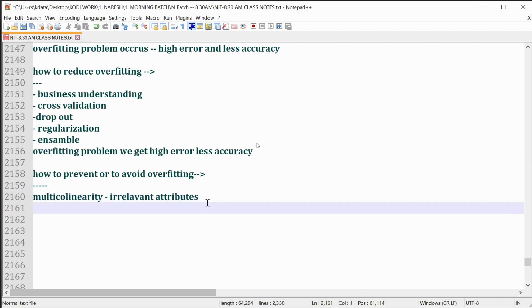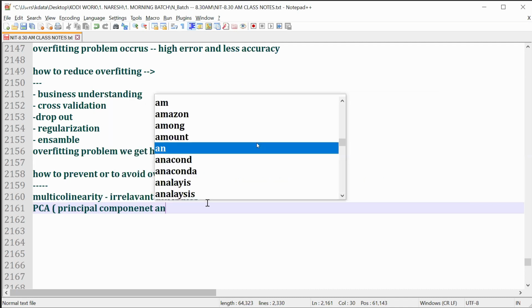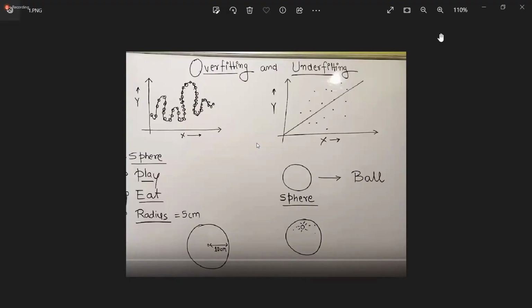Okay, so how to prevent or avoid overfitting? The first technique is PCA, principal component analysis. What is the first technique, guys? Principal component analysis. Okay, one moment.